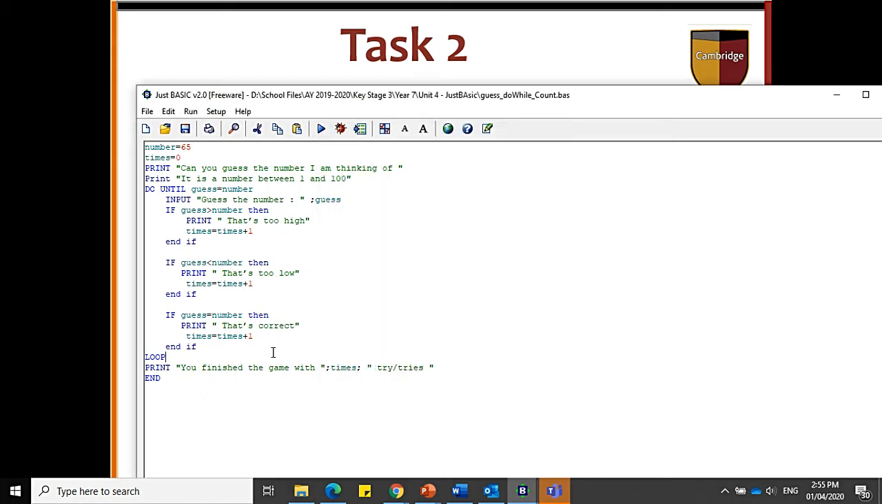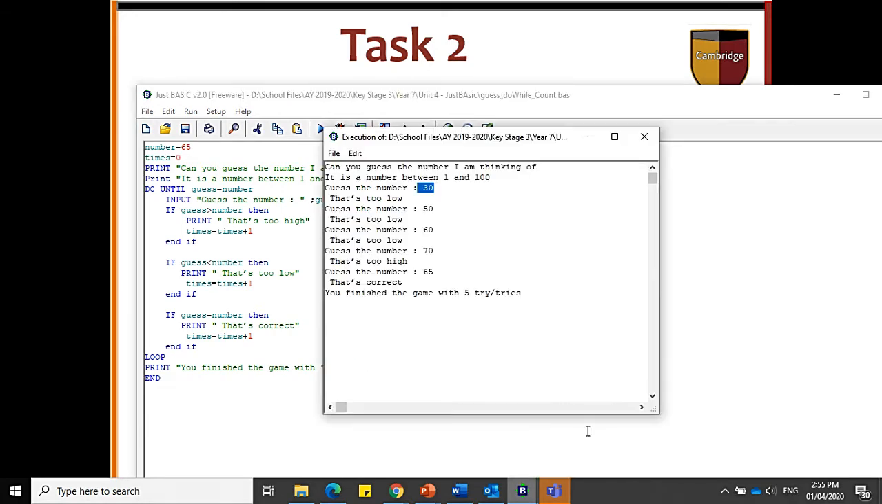Then it will go here. So the number of times at the end of this code is 5. Then you will display, you finish the game with the number of times, which is 5 tries. So that's the reason why our output here is 5. Did you get it? So let's try it one more time.